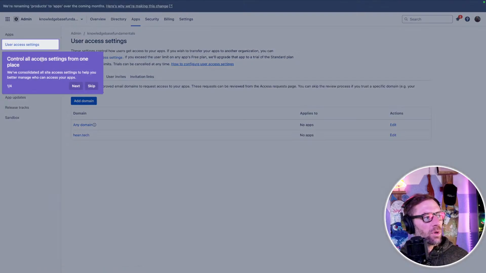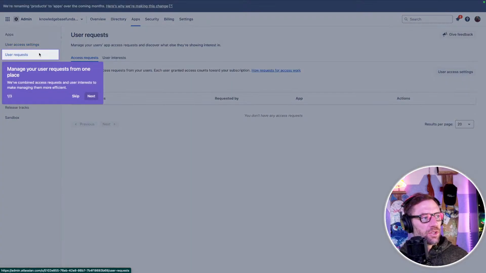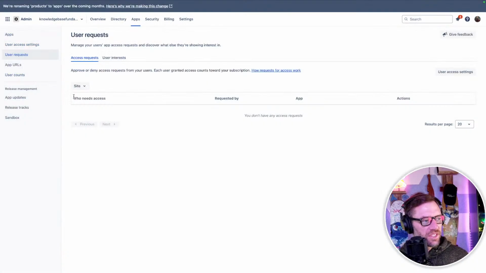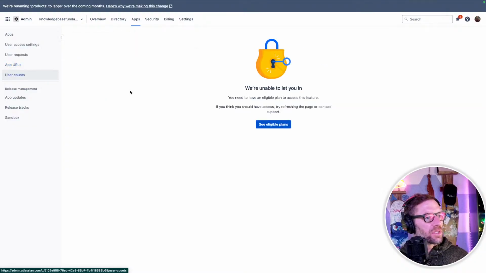But I also have more abilities to control access. So I can see who's requesting access. You can see I haven't come in here yet in this box. I can add URLs, so redirecting them from the default, whatever Atlassian gives us. Oh, and I don't have access to user counts.